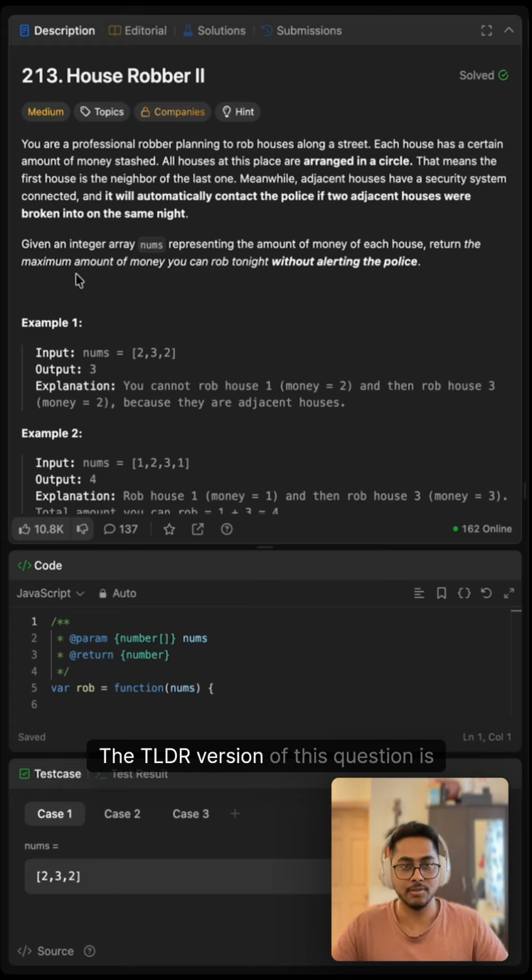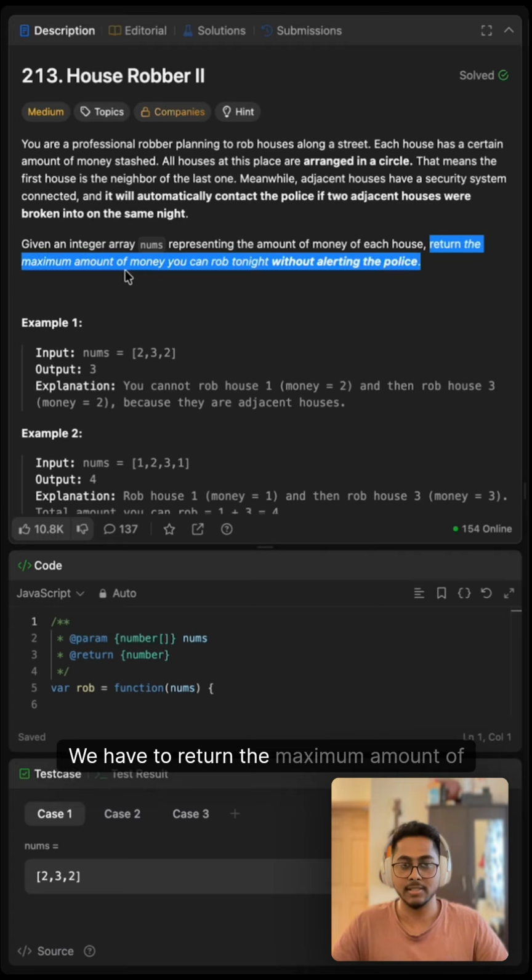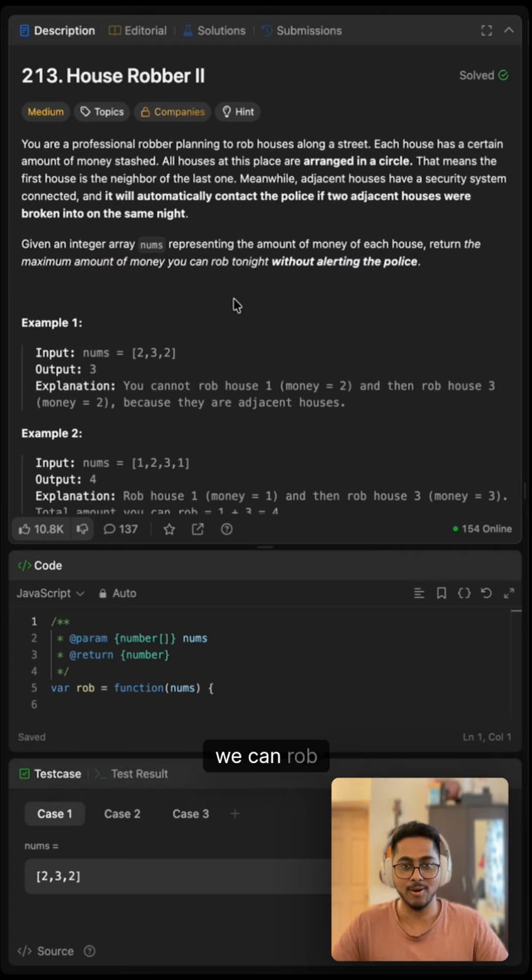The TLDR version of this question is we are given this integer array called nums and it represents the amount of money that each house has, and we have to return the maximum amount of money that we can rob without alerting the police. And how is the police alerted? If you rob the adjacent house.